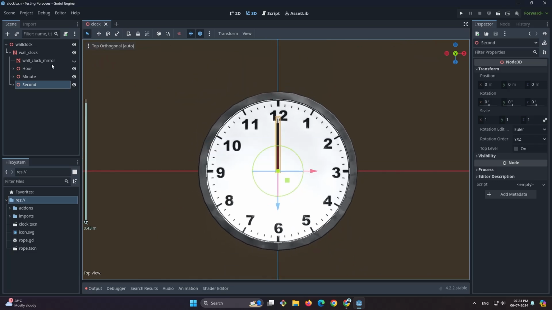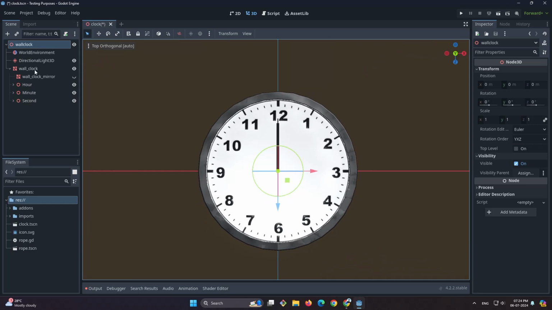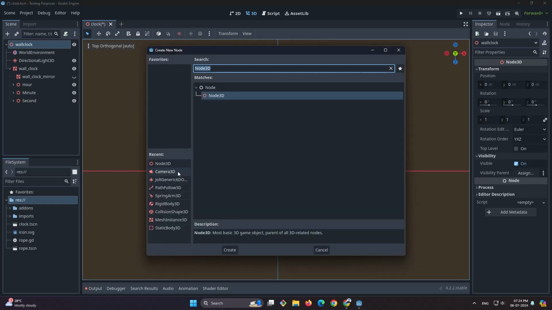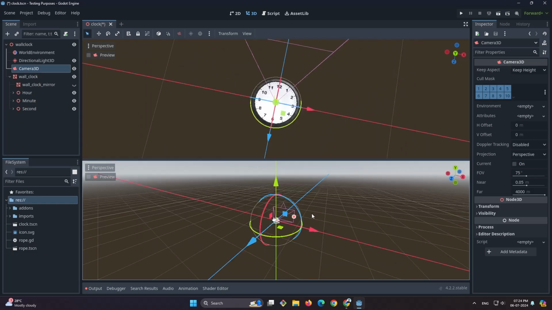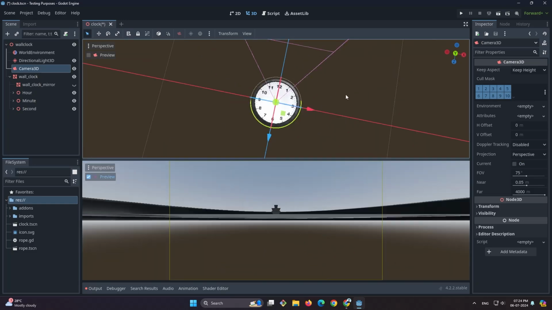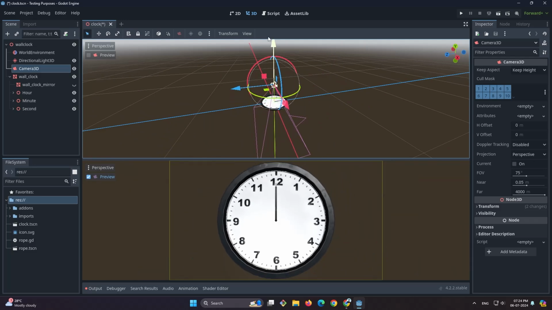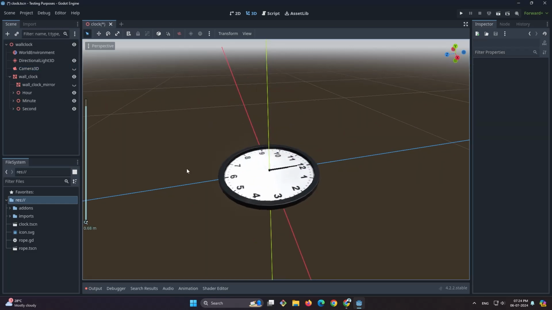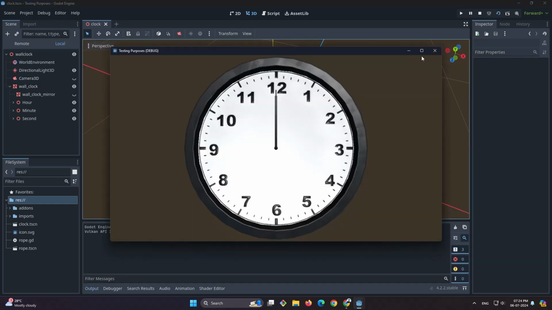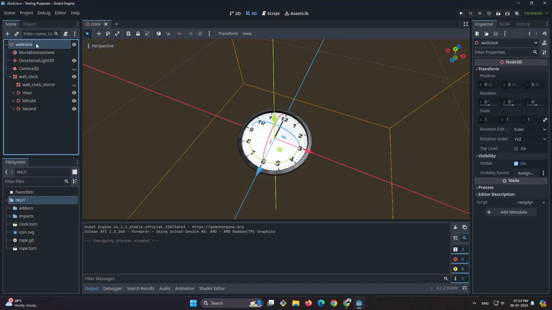Let's add some directional light and world environment just to see in the output. And also add a camera. Set the camera so that it can capture our clock. I will hide the camera. It will still render the output through camera. As we can see, it is still rendering the output through the Camera3D node.